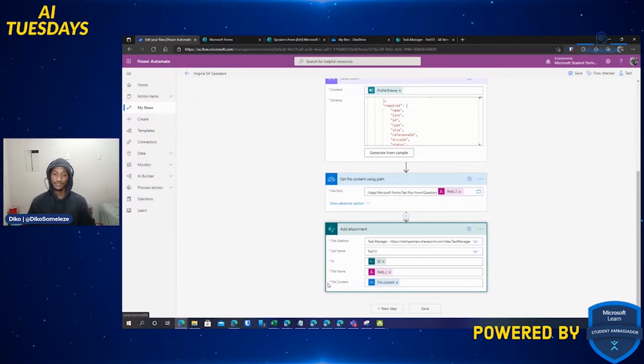Right now, we need to tweak our Power Automate flow. So what do we do now in this case? In this case, we need to add an action to send an email, both to the Inspire SA show team and also to our new speaker that wants to come into the show. So how do we do that? We add a new step here.